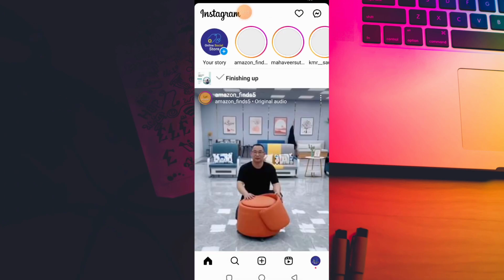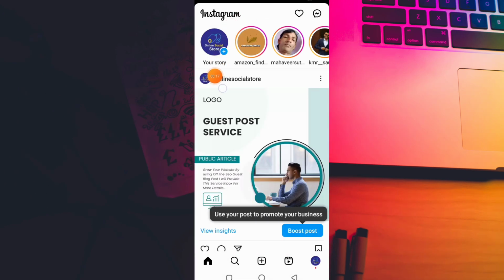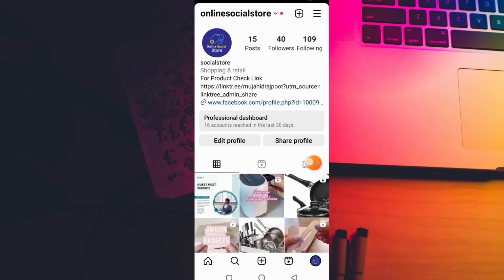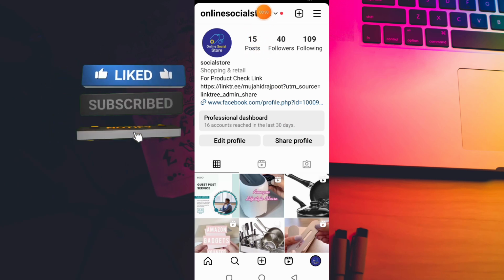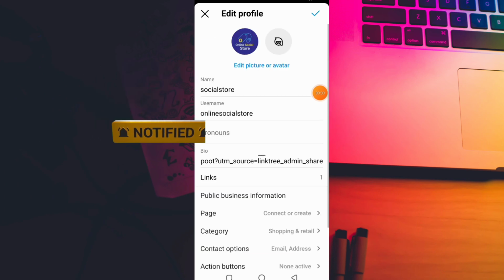First step is open your Instagram account, then click on profile icon. Here you can see your username. Let me show you how to change this username in Instagram, and just click on edit profile.